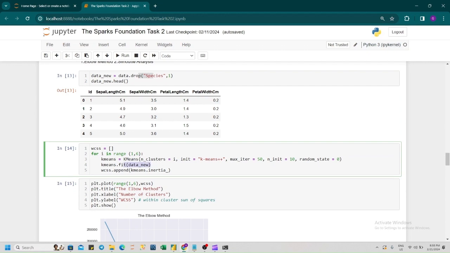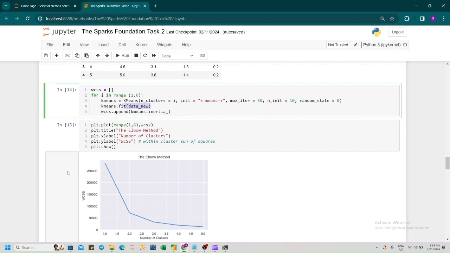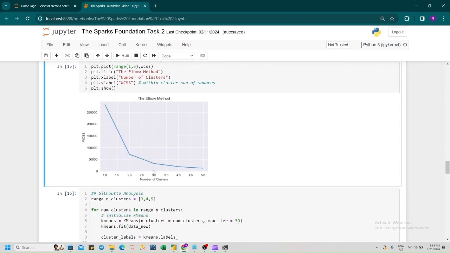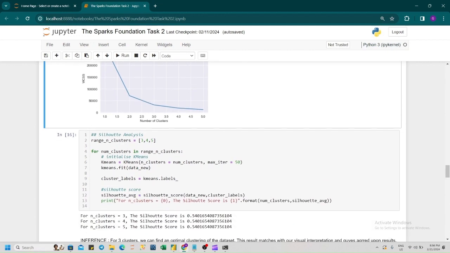After doing that, when we try to plot a graph between the number of clusters and the within-cluster sum of squares, we find that the elbow occurs at 2 and 3, and also slightly at 4. The graph may vary for different people and different types of analysis, but considering 2, 3, and 4 are our elbow points, we need a way to decide if the number of clusters is going to be 2, 3, or 4. So we go ahead with a silhouette analysis.